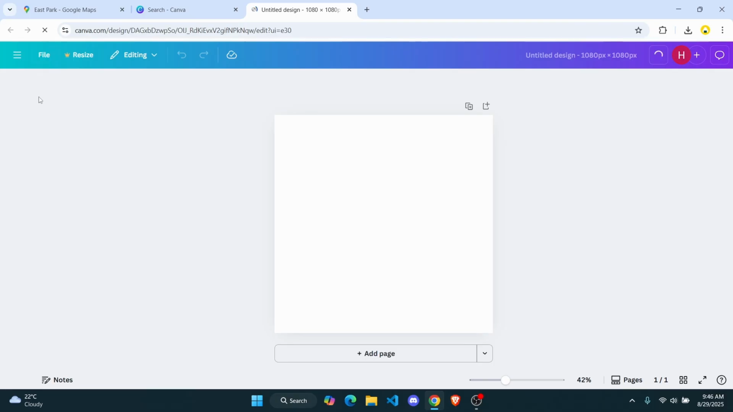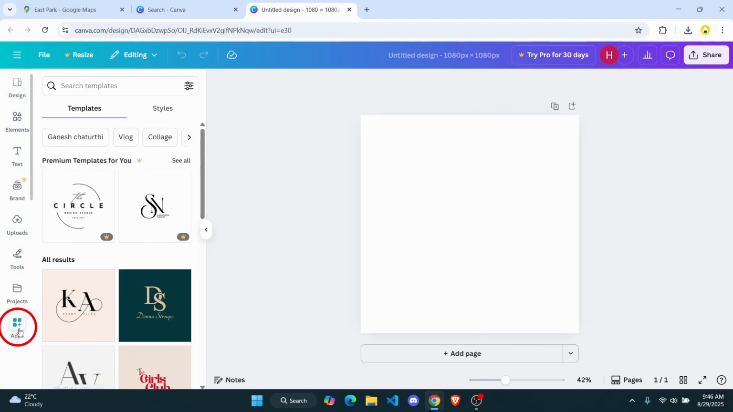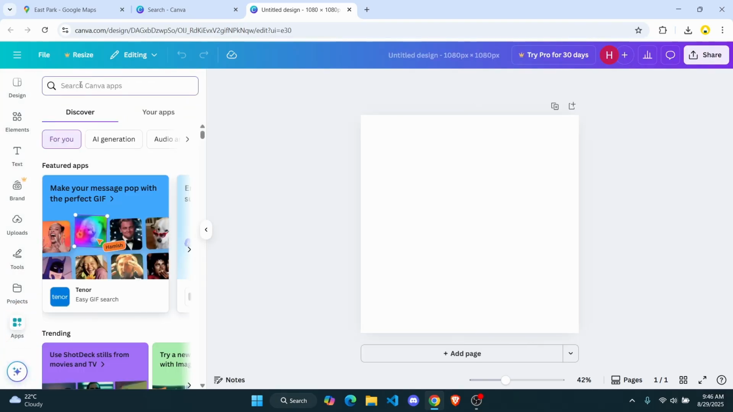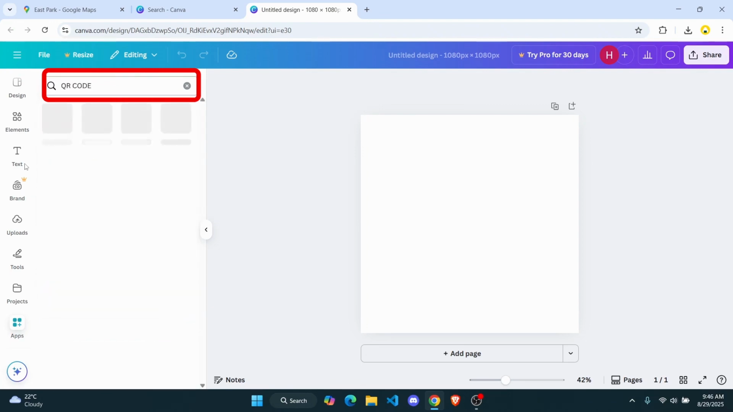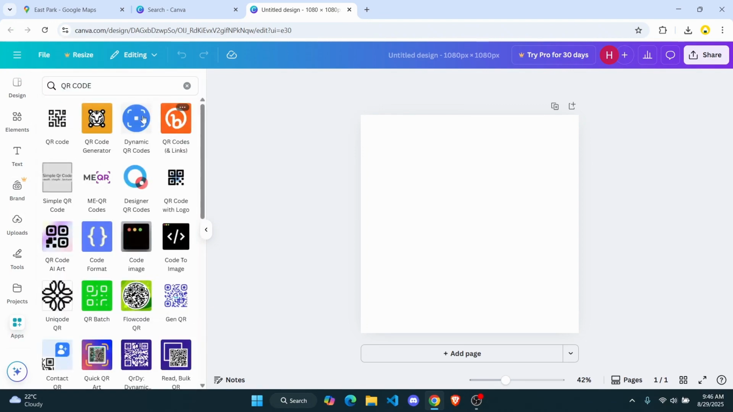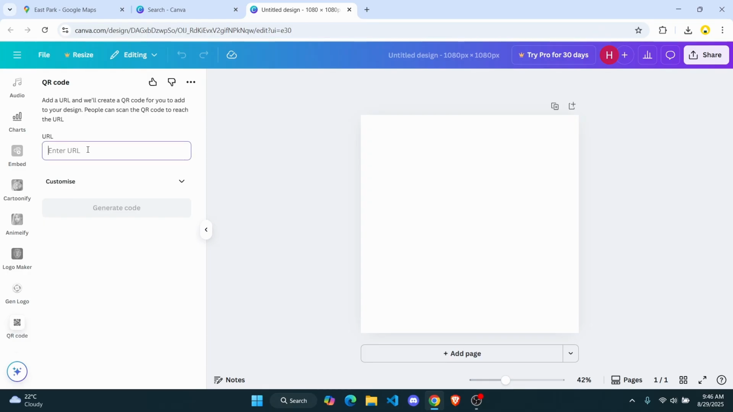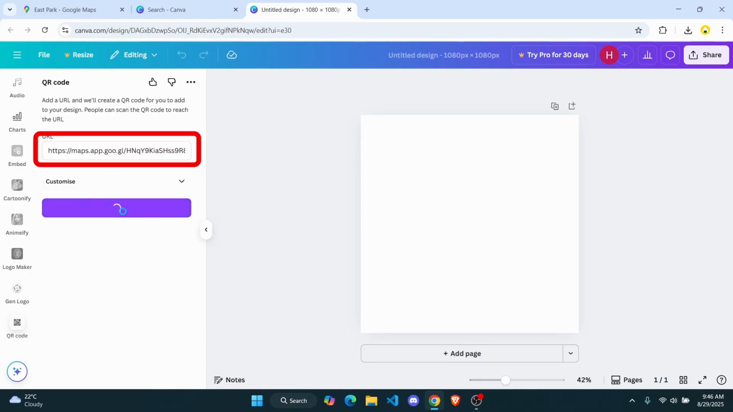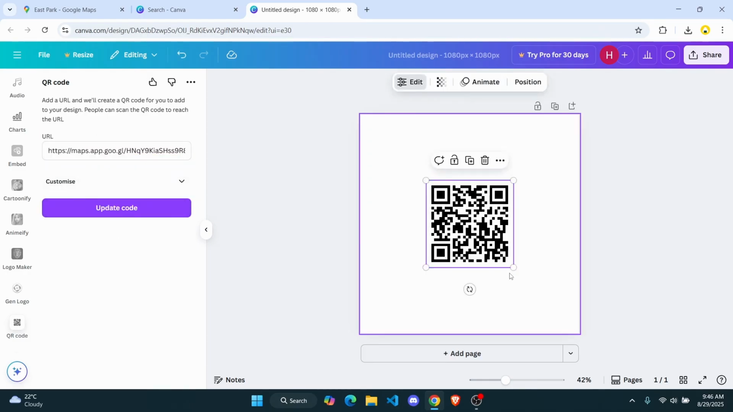All you have to do is find the apps section on the bottom left of the screen and then type in QR code. Once you search for it, you can click on the first one over here, paste the URL that you just copied, generate code, and it's going to give you the code over here.